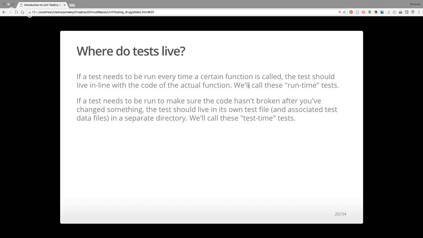If a test needs to be run just to make sure that you haven't broken the code after you've changed something, that test should live in its own test file and associated test data files in a separate directory. We'll call those test time tests. Yeah? Is that motivated by the computational time of having to call the extra function, or is it just... I would say both.